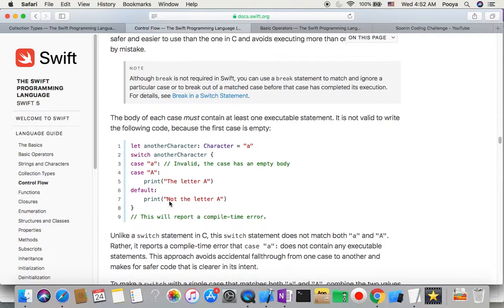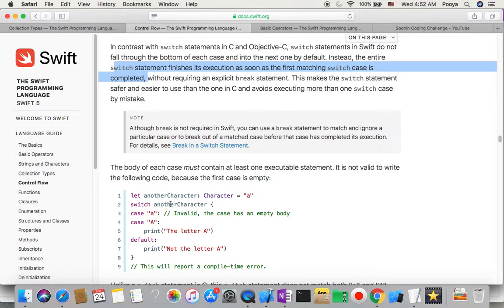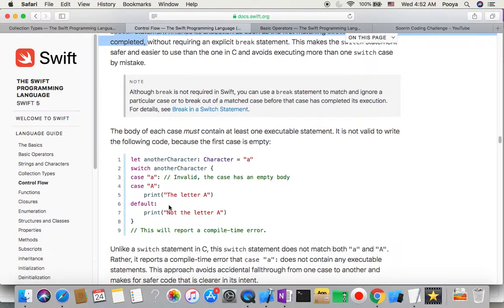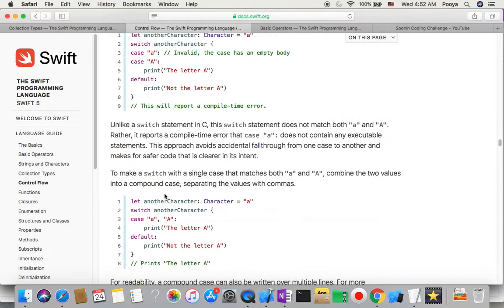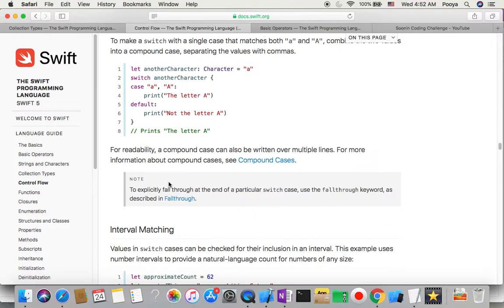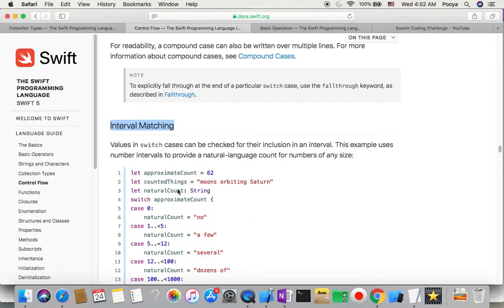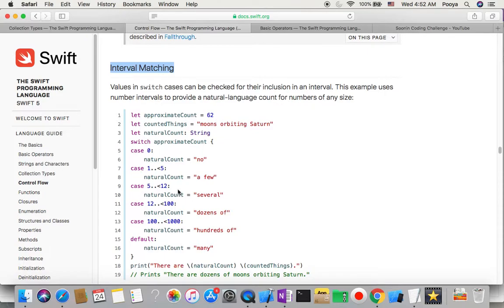But in Swift, if you want that, you need to mention fallthrough at the end, to make sure it doesn't jump to the end. And here you will see, actually we spoke about this. Okay, interval matching. So interval matching: values in switch cases can be checked for their inclusion in an interval.